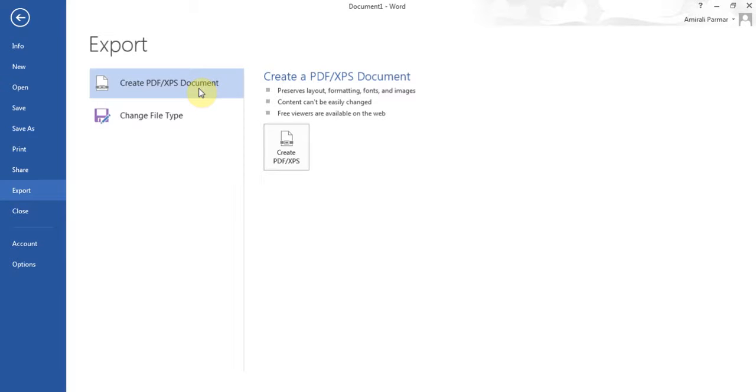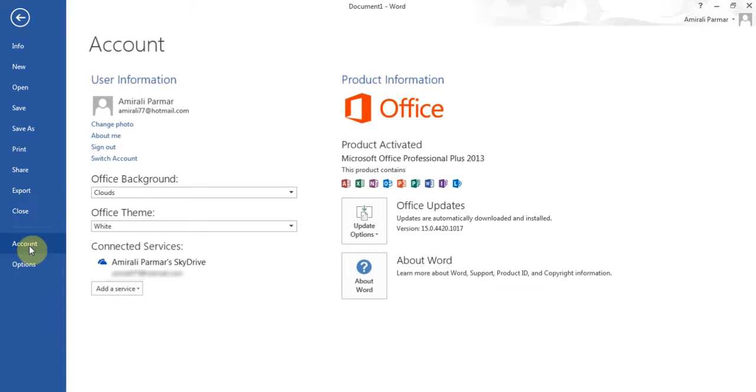Now this feature was not available before. And there is this account option here, where I can link it to my SkyDrive account. So there's that option here.